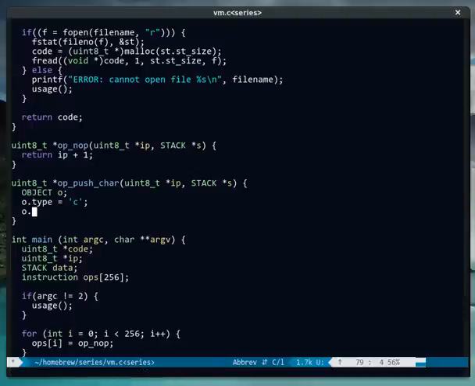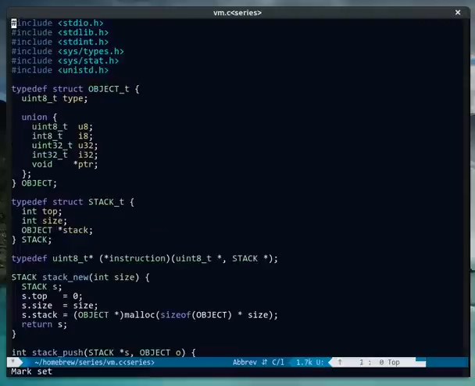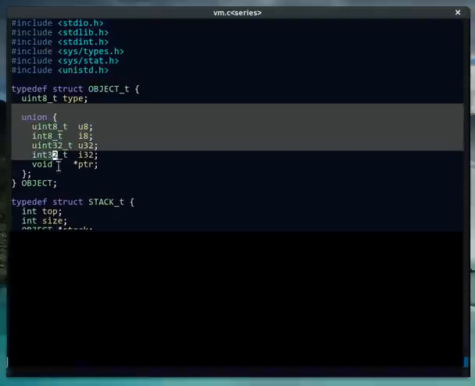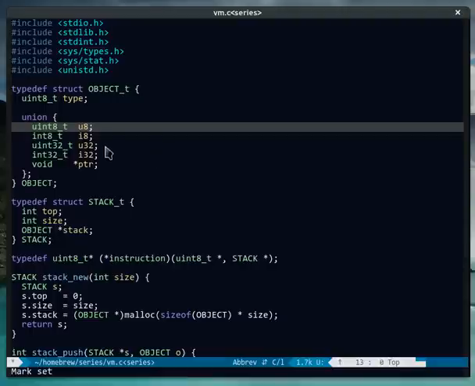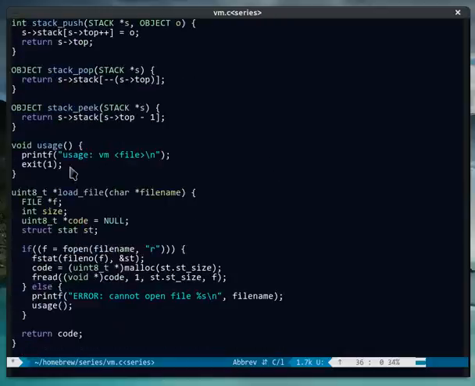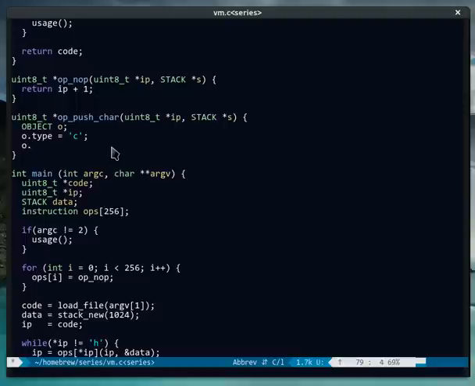And then, if you remember, we had this union right here. Well, if I'm creating a character, I'm going to say this is an unsigned 8-bit integer. So when we do, where did I put that? There it is. So we're just going to use the U8 value. We're going to make that the next byte in memory after the opcode for pushing a character. And when I write a program using this, you'll see what that means practically speaking.